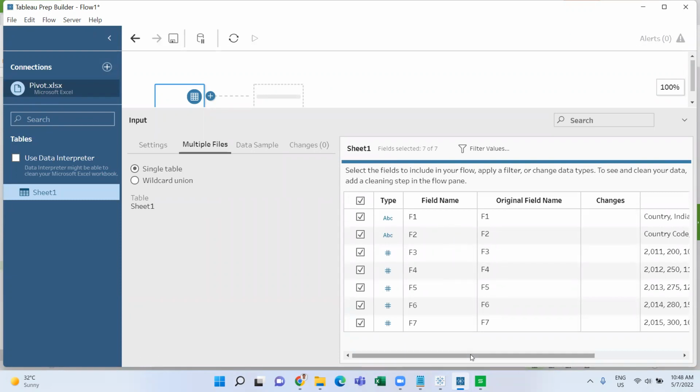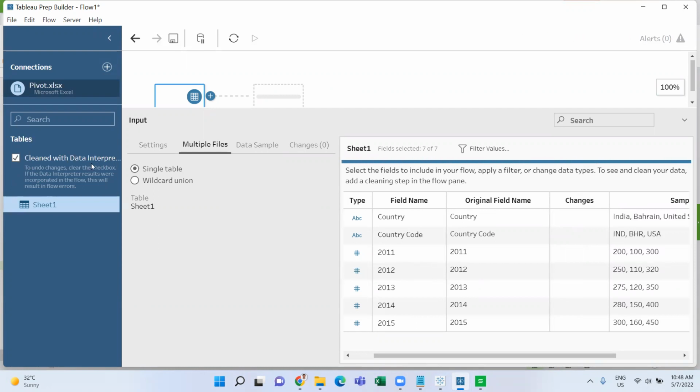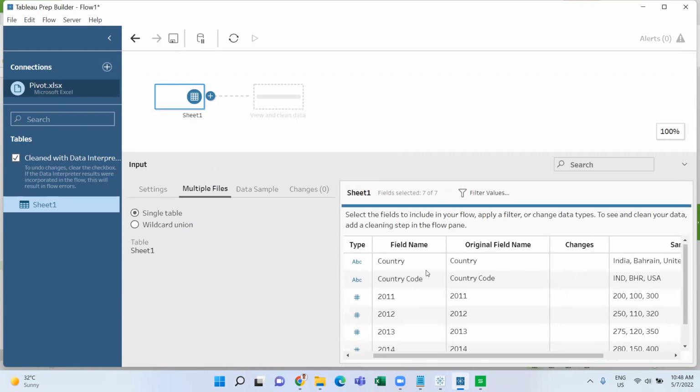So we can notice that Tableau could not read the field names properly. It is taking country code as values in the data source, and it has automatically generated the names. Now, how do we make it understand this data better, understand the headers better? We can turn on the data interpreter. Data interpreter will help Tableau read the column headers, titles, footnotes, etc. better. So now there is no confusion. The data is read properly.